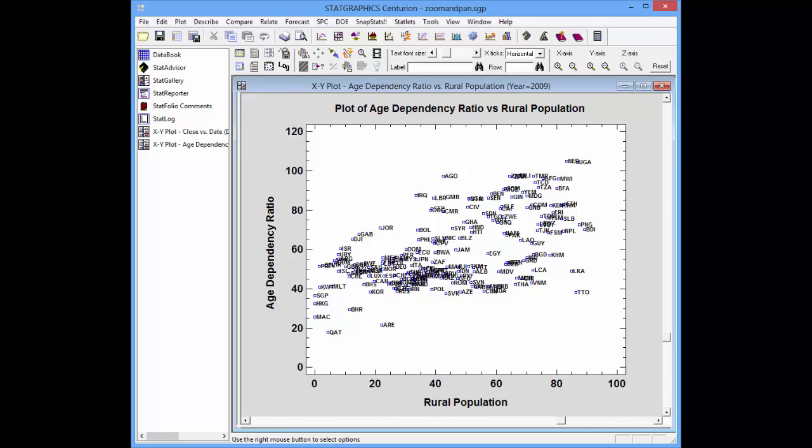Here you see a plot of data from the World Bank for the year 2009. It plots data for 188 countries. On the y-axis is the age dependency ratio. On the x-axis is the percent of the population that lives in rural areas. Each of the 188 points is marked by a three-letter country code.